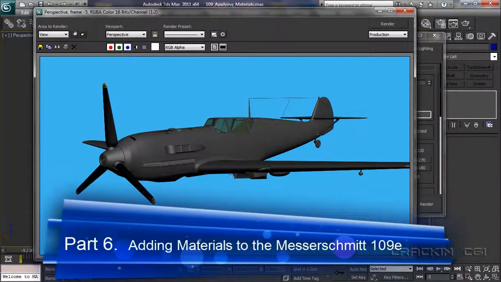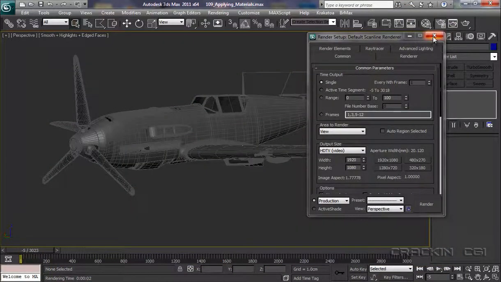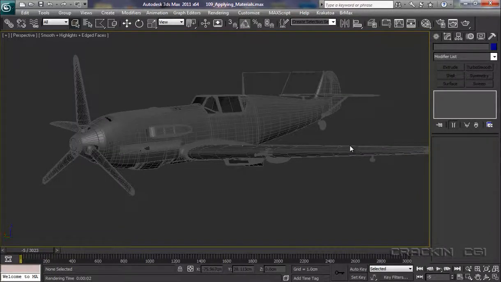And welcome back. Well, as you can see, we're beginning to add a little bit of colour to our model Messerschmitt. Just a little bit. Okay, let's close that down. Confession. Who, me? Yes, me.